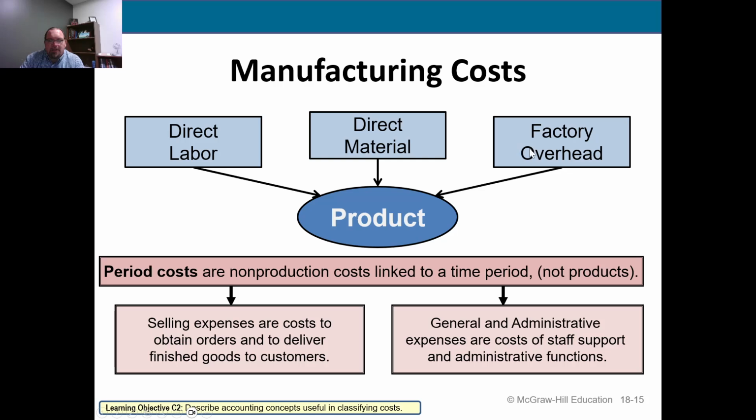Again, the manufacturing costs are going to get added to inventory. We're going to capitalize those costs, and they'll be in inventory until sold. Once they're sold, that's how they get to the income statement. If that makes any sense, it should. So our manufacturing costs we add to inventory, and once the product is sold, it'll get expensed.